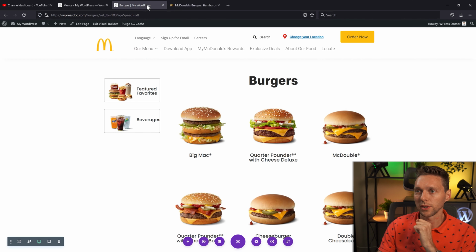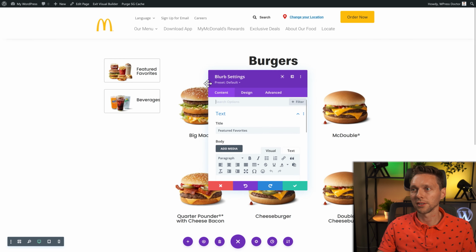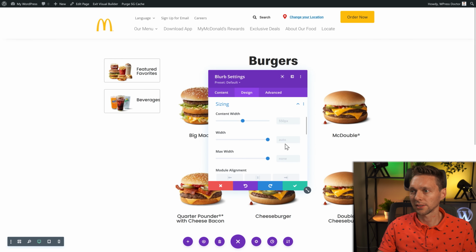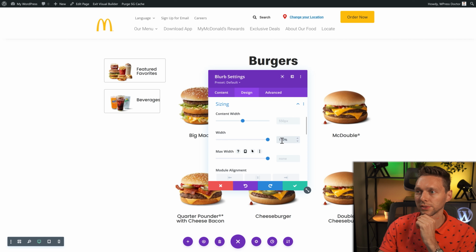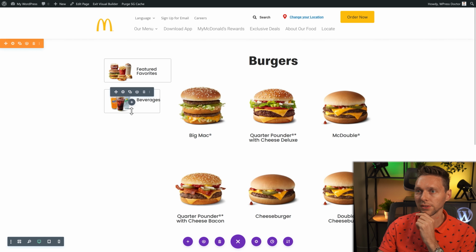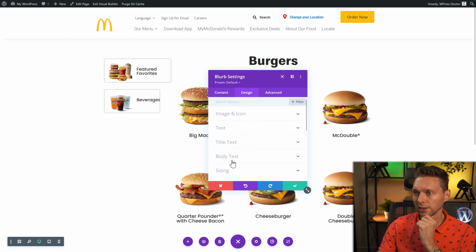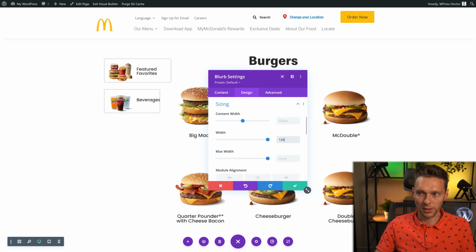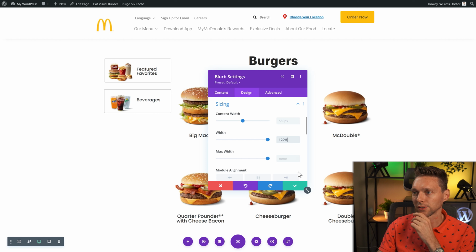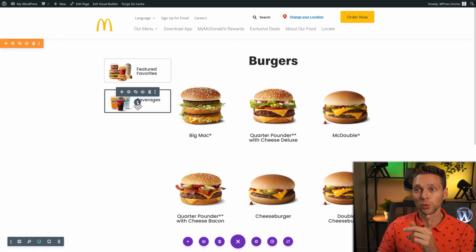Beverages. These boxes are way bigger. So we're going to change this. We go to design, we go to sizing. We're going to change the width to 110%. And even 120% like this. We're also going to change it with this sizing with 120%. This is way better. All right. The first one is beverages.